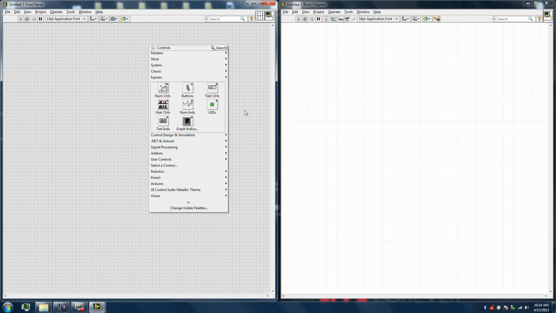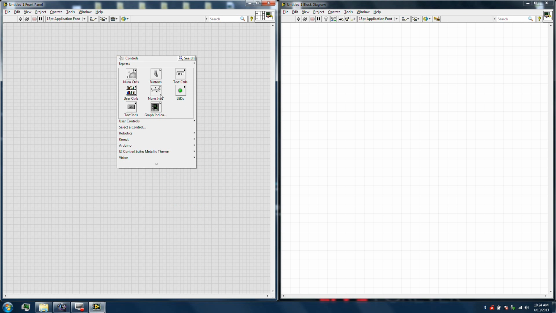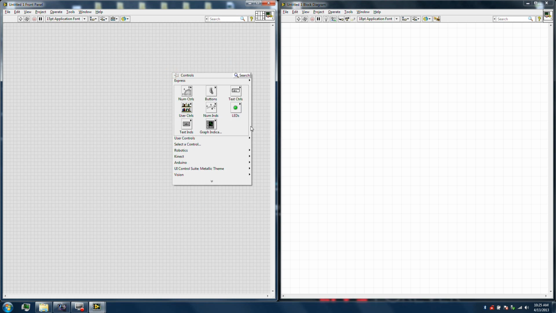You have buttons, text controls. User controls is empty, but it's there. I think you can customize what goes in here. And then you have the number indicators, right? And the LEDs, text indicators, and graph indicators. Now, there are indicators, and that's important to talk about. So there are controls and there are indicators. Basically, they're self-explanatory. The controls are like the inputs, the user controls them, and the indicators are like outputs. That's what the code gives back, right?